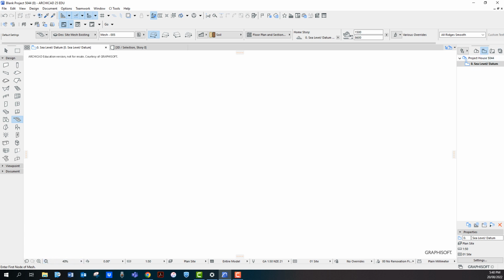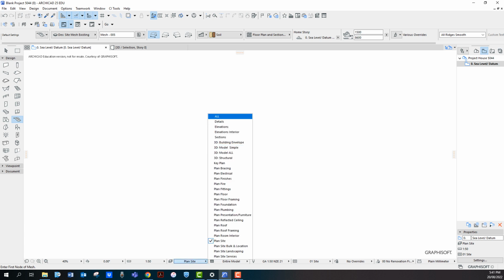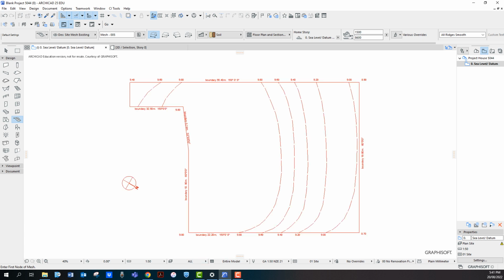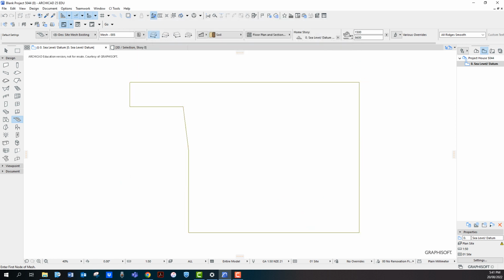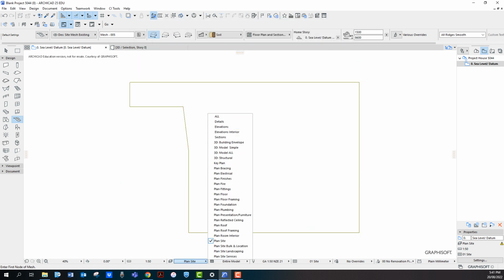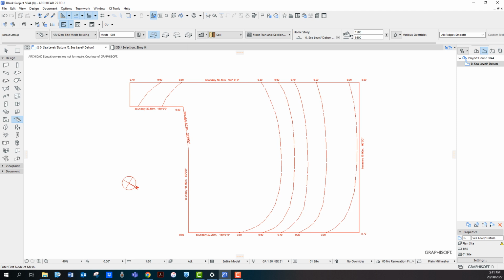Now the reason this hasn't happened is because, don't forget, we've got this plan site. So I have to turn on temporarily all, and we'll make the site mesh layer, perhaps we will probably make that one visible. I think that might be an idea. So I'll press Control L again, design site mesh existing. I'll go down to plan site, turn that on and say update. I'm not worried about the boundaries, and then we'll turn on all so we can see the figures and see the contours.